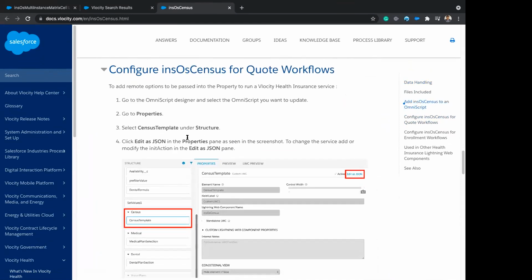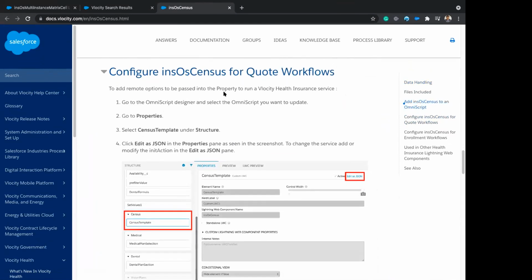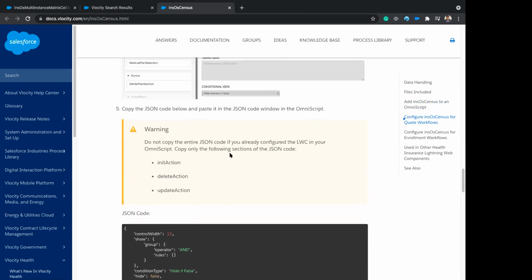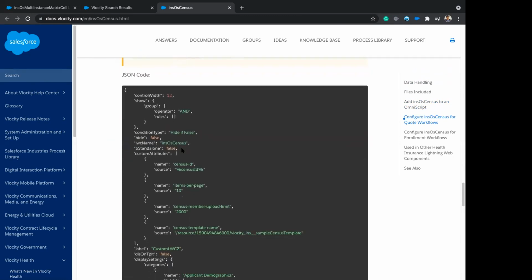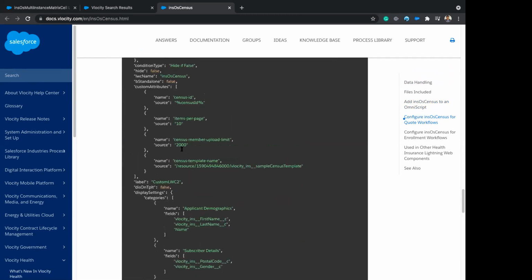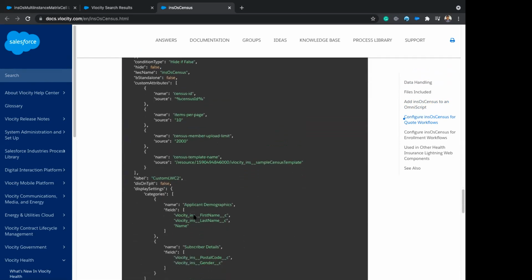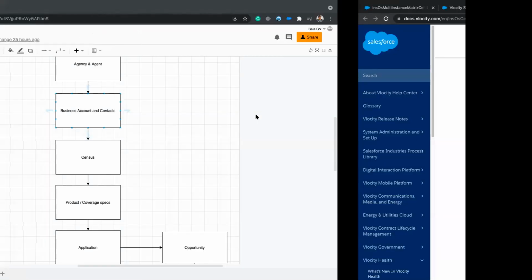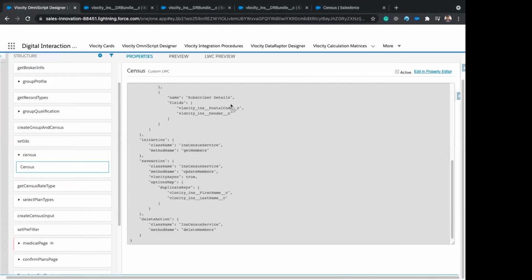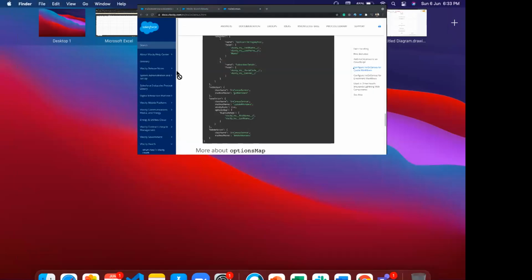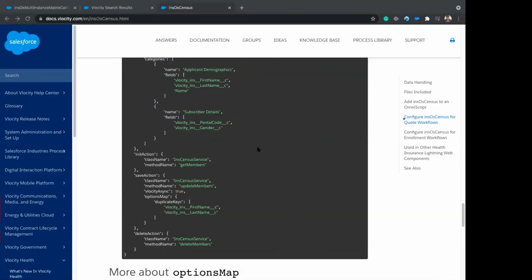To add, to update, delete and all, this source itself is taking care. So we need to add these to the element by editing the JSON. We should click on edit JSON and add those properties here. We can just copy from here and paste there, which is already done.